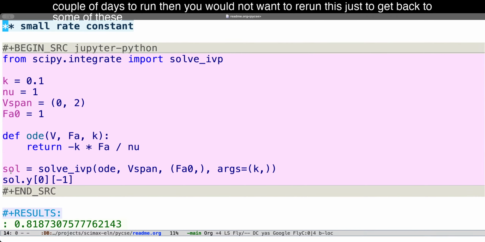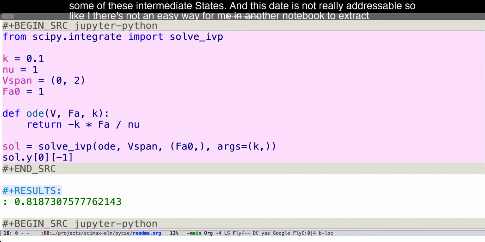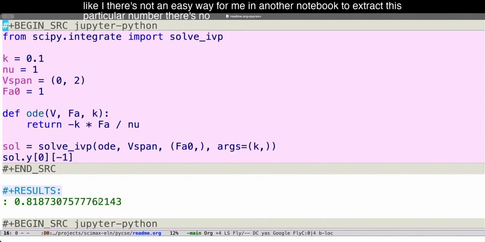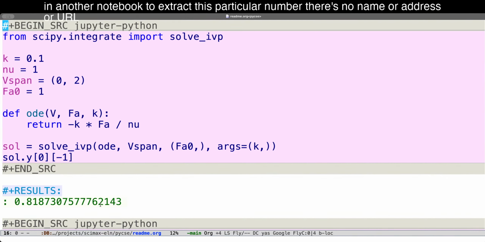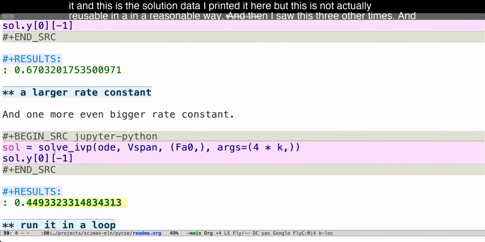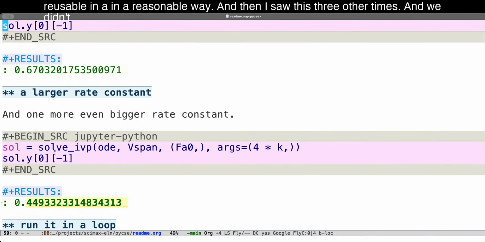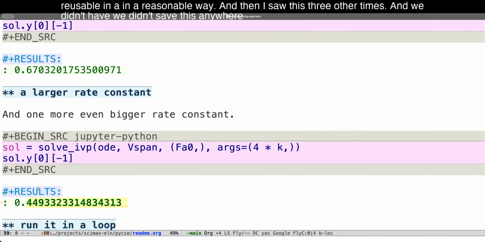And this data is not really addressable, so there's not an easy way for me in another notebook to extract this particular number. There's no name or address or URL associated with it. This block doesn't have a name associated with it. And this is the solution data. I printed it here, but this is not actually reusable in a reasonable way. And then I solved this 3 other times, and we didn't save this anywhere but this plain text.